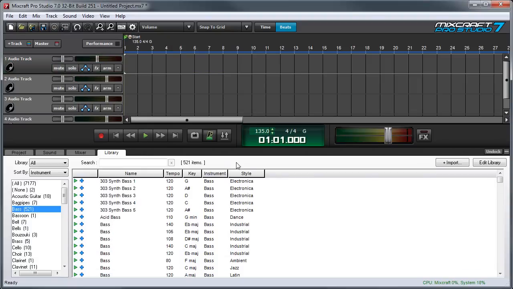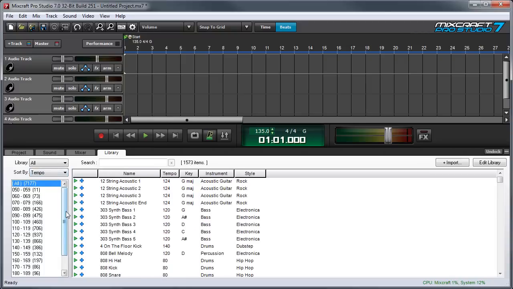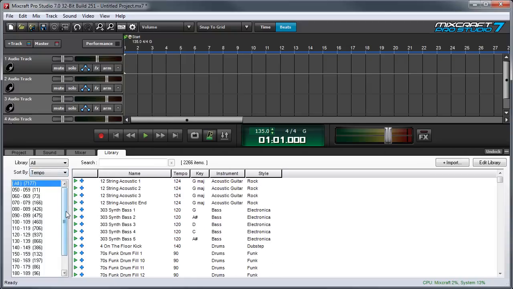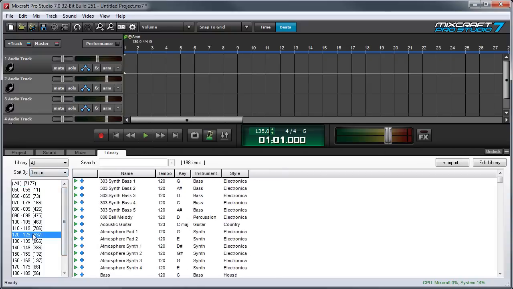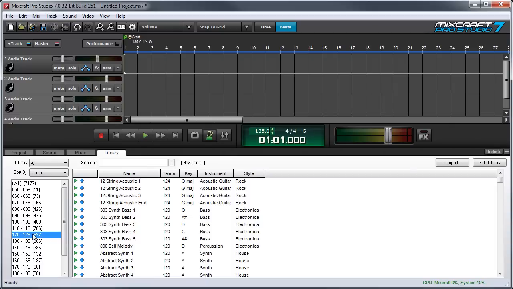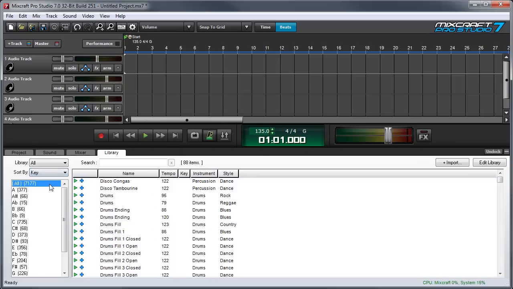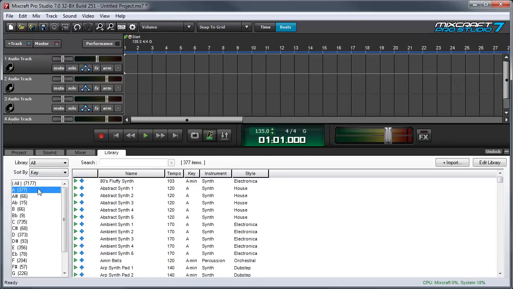Let's have a look at some of the different sort by categories and show how they can help you find the right loop for your song. If I click this, the first one's tempo, and if you're looking for something in a particular tempo range, this sorts all the loops just by the tempo range. You can see like 120 to 129 here, and these are all within that. We can do it by key. That way they'll already be in the correct key for the song, but because Mixcraft is pretty smart about changing keys, that may not matter too much.